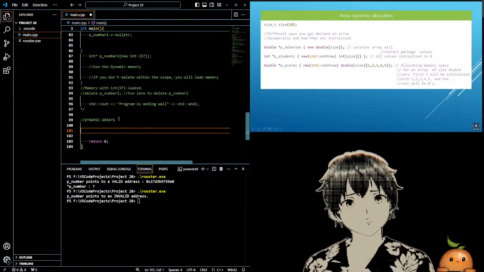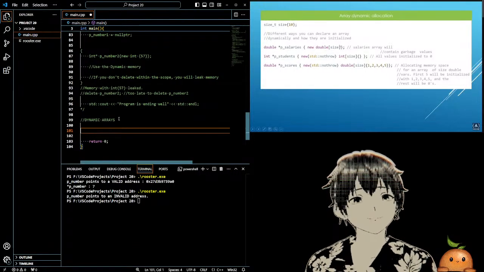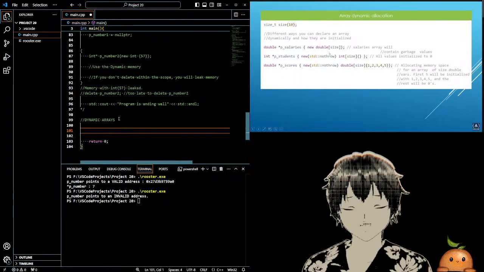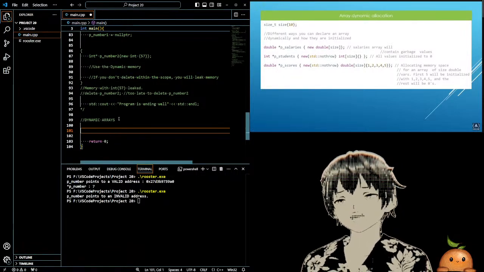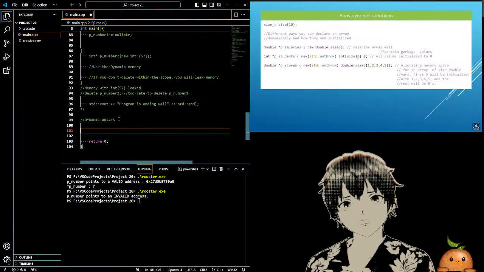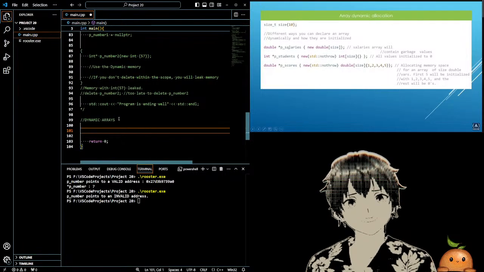Again, we are calling the new operator. This is going to allocate however much memory space is needed to store these things on the heap. So if this array is going to contain 10 elements, we're going to allocate enough space to contain 10 double elements on the heap, and we're going to be pointing to that with the p_salaries pointer. That's what we mean here.